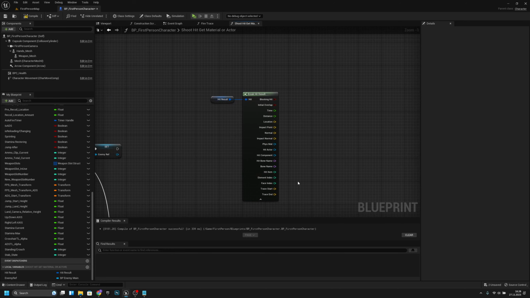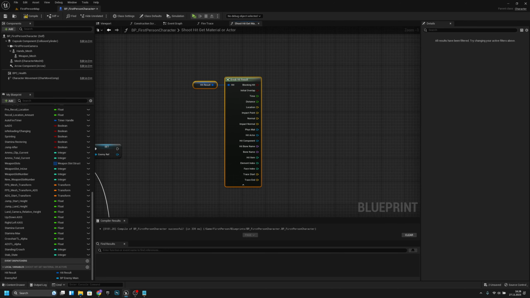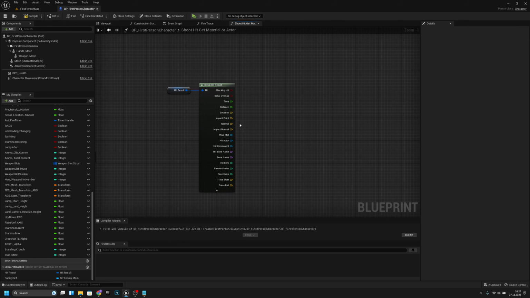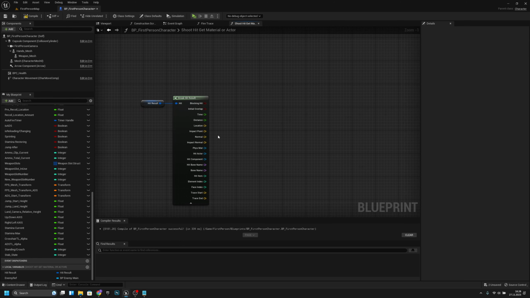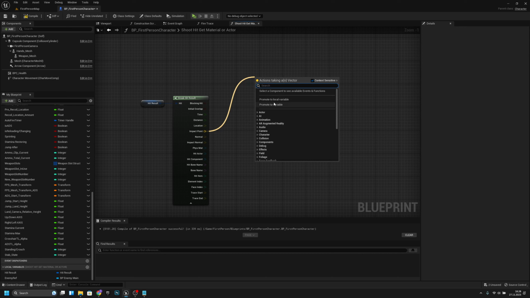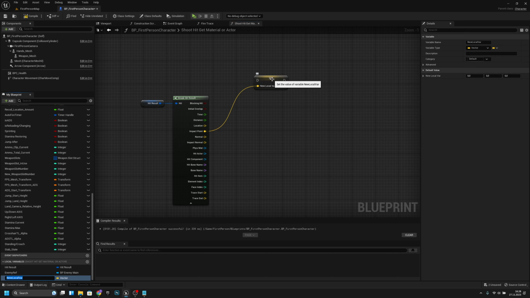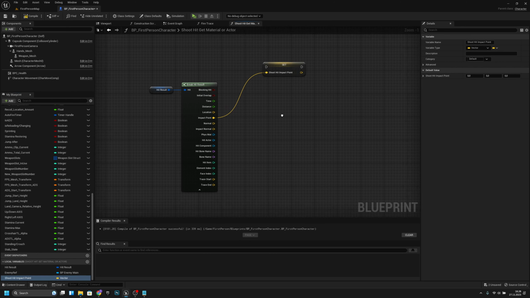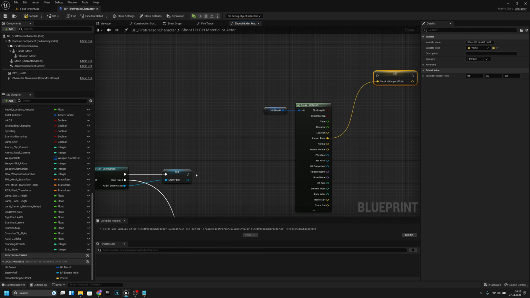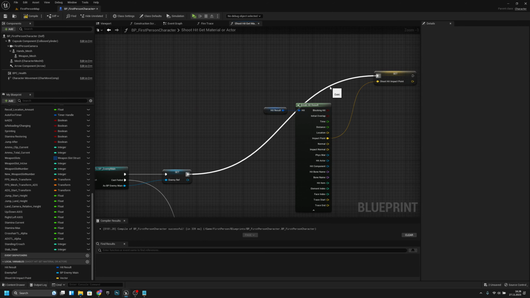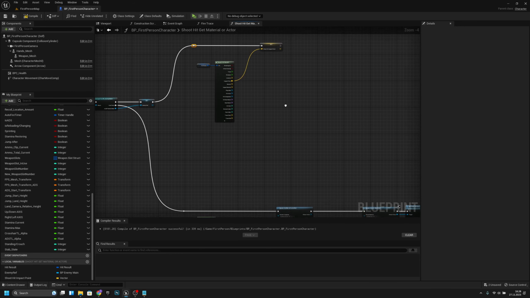And first thing we want to do is we want to promote this impact point to a local variable also, and we want to call this local variable shoot hit impact point or something like that. Now we can actually connect it to here and add a little reroute into here. Okay, I think it looks okay.